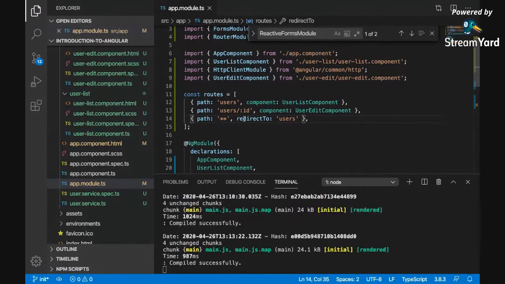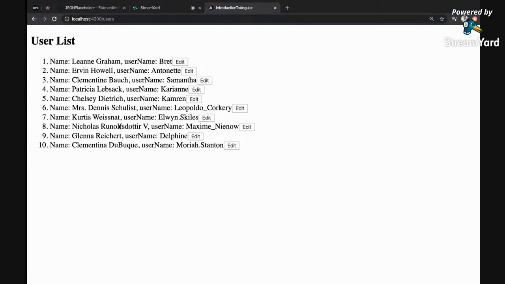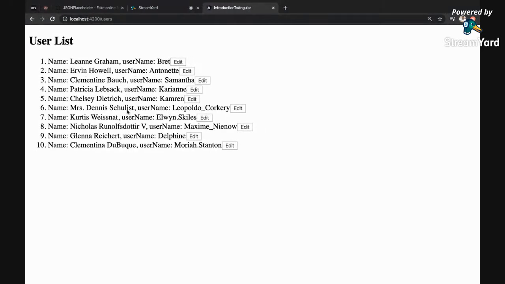Let's see what happens. So see, we have achieved that. So basically, if there is nothing in the URL, we are saying just navigate to the users page so that user won't be getting a blank page and all. So we have handled all the scenarios. And one more glitch is here.